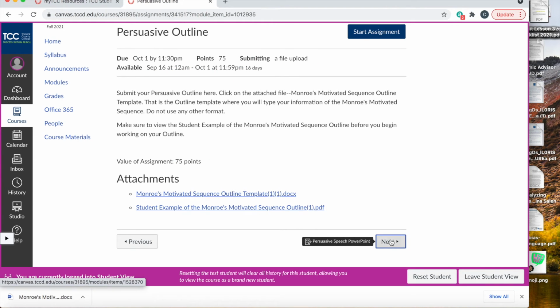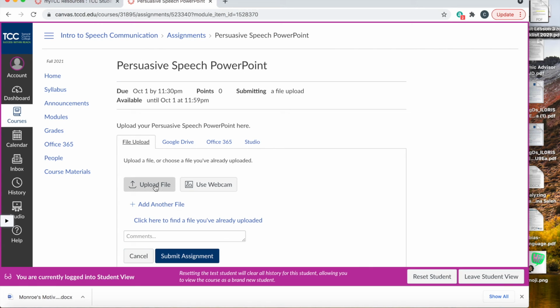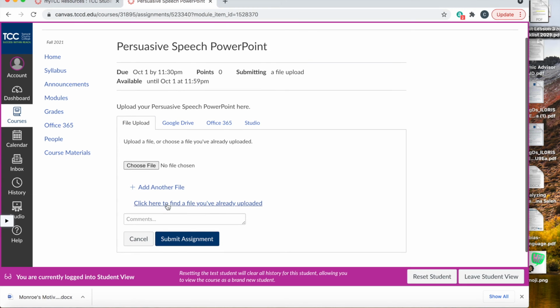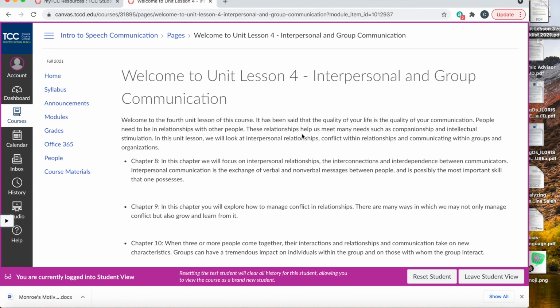Let's go to the next one. What I have done, just to make it easier, you're going to go ahead and submit your Persuasive Speech PowerPoint. You would click on Start Assignment, Upload File, and then choose file. You've saved this somewhere, the PowerPoint, and then you attach it and submit it. And then that's it. And then unit lesson 4, the last one.